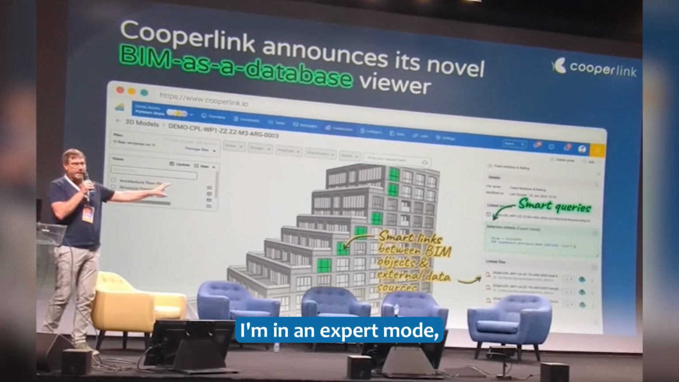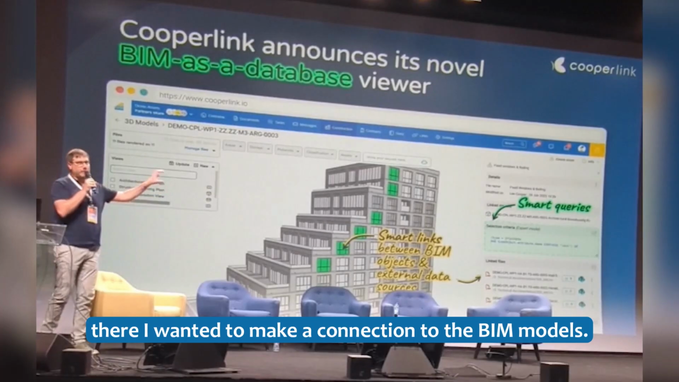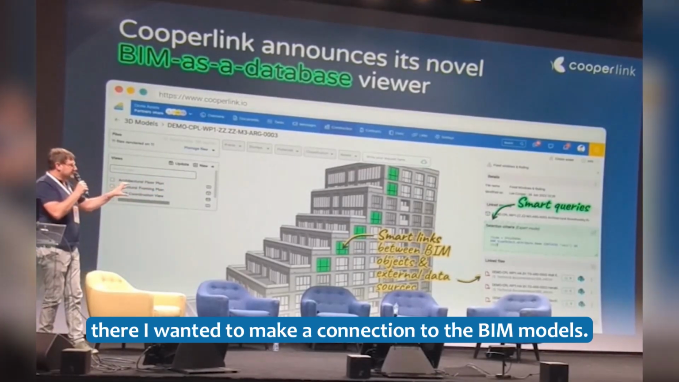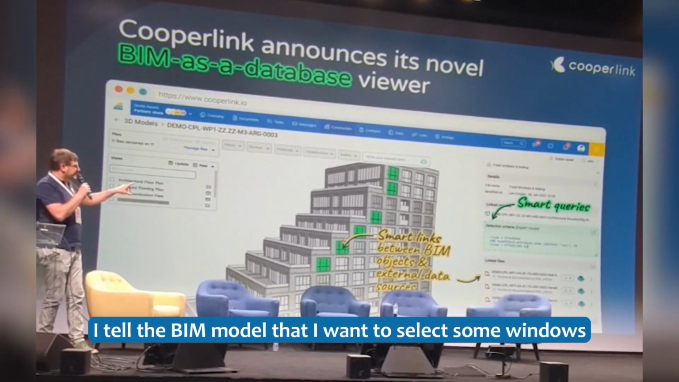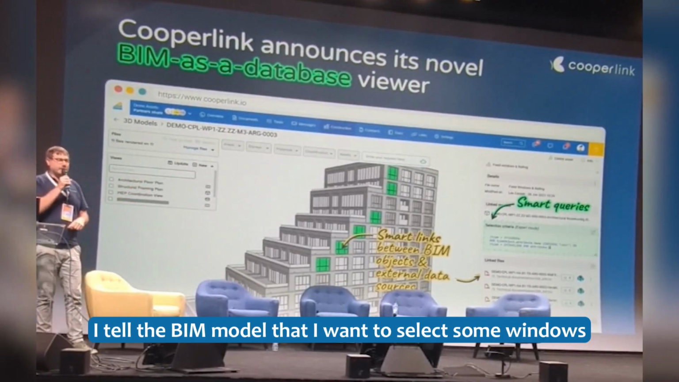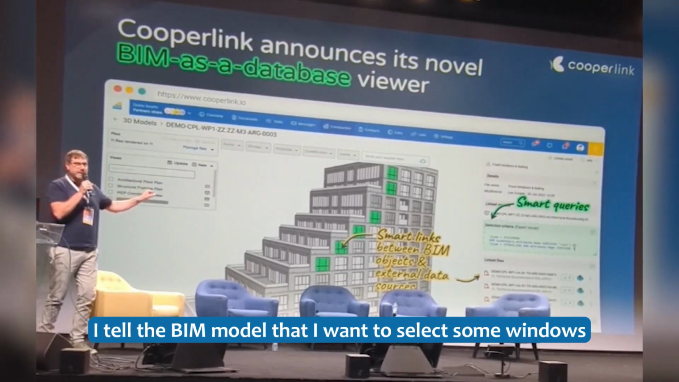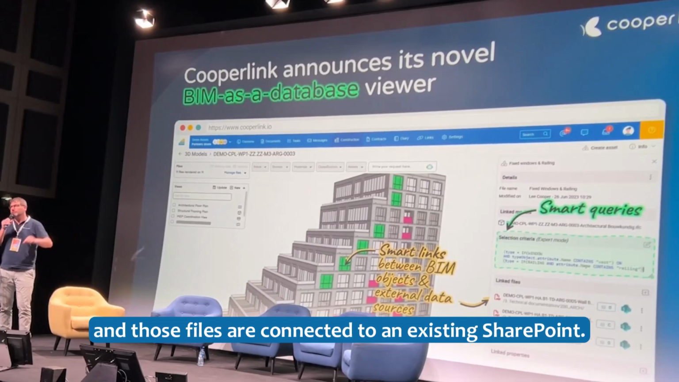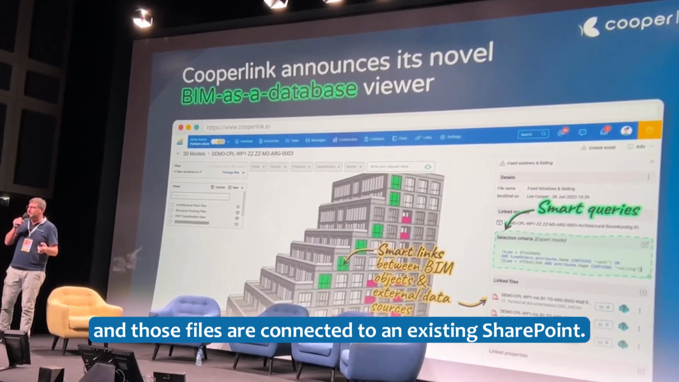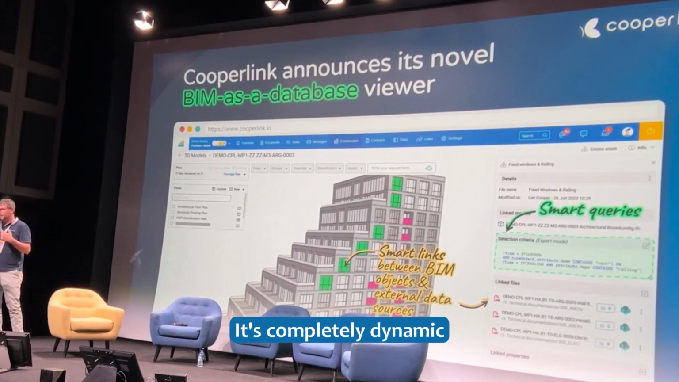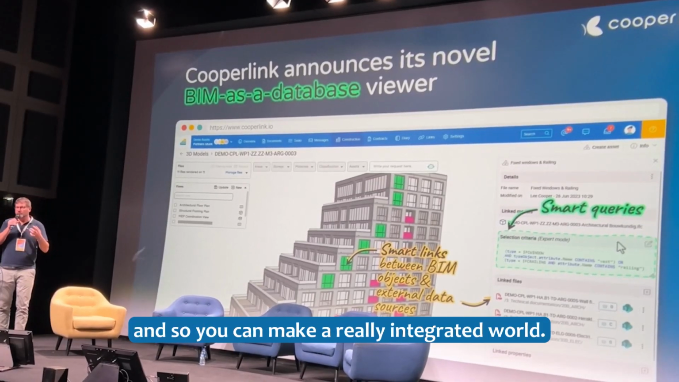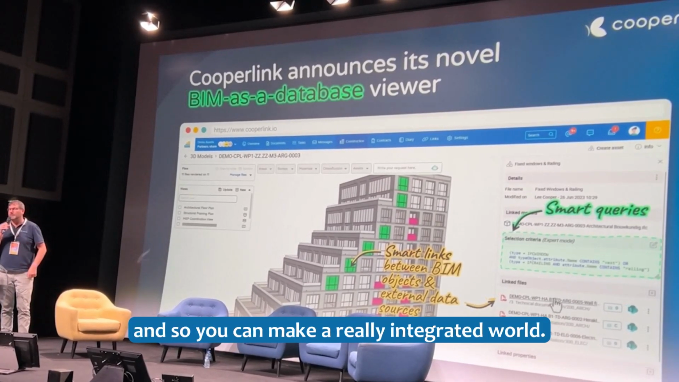For example, I'm in an expert mode, and here I wanted to make a connection to the BIM models. I tell the BIM model that I want to select some windows and some railing, for example, and those files are connected to an existing SharePoint. It's completely dynamic, and so you can make a really integrated world.